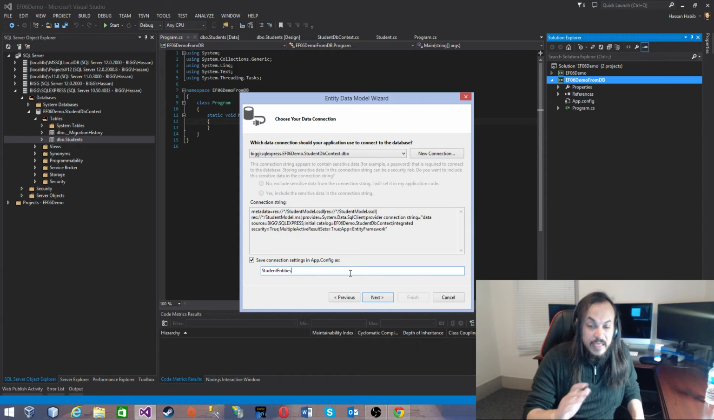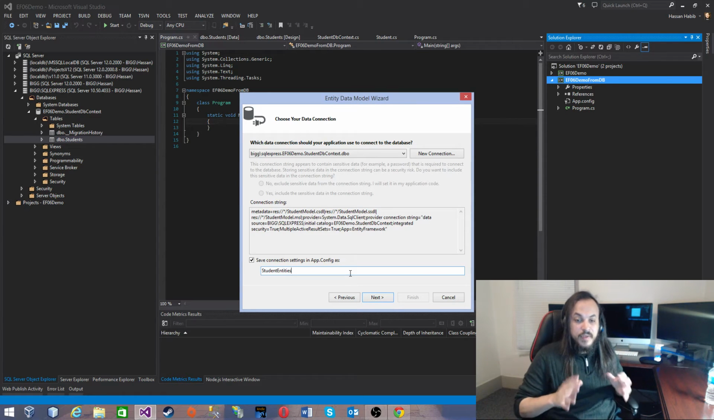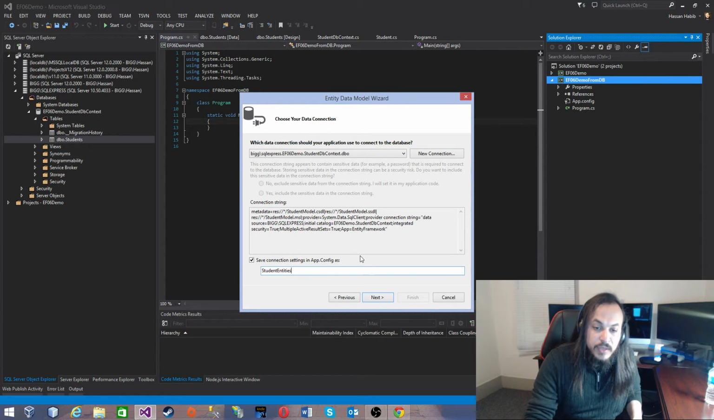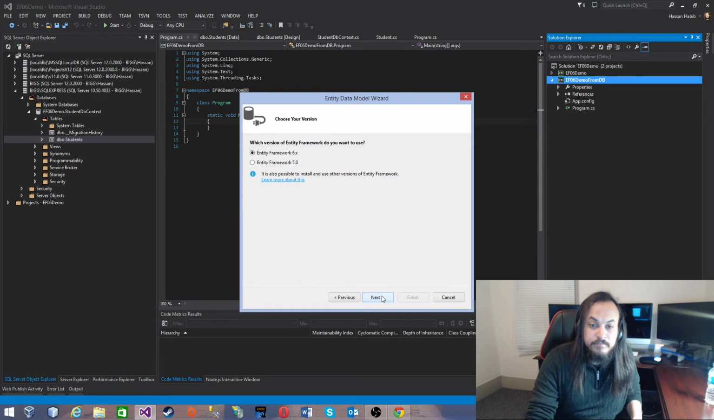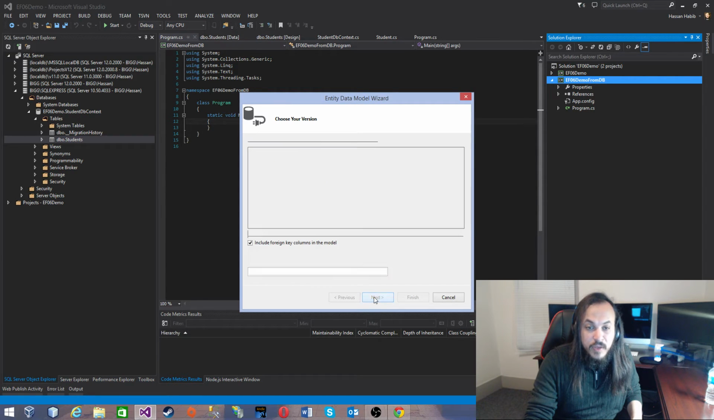Please, if you're learning programming, be very careful when you're using names, because if your project gets inherited, it's up to you to decide whether the developers who are going to see your project in the future will praise you or pray from your code. It's up to you. So we're going to use Entity Framework 6, and then we're going to go next.